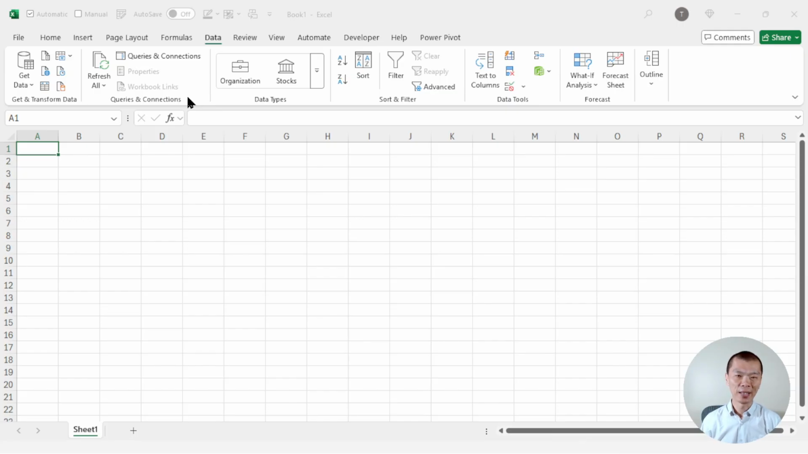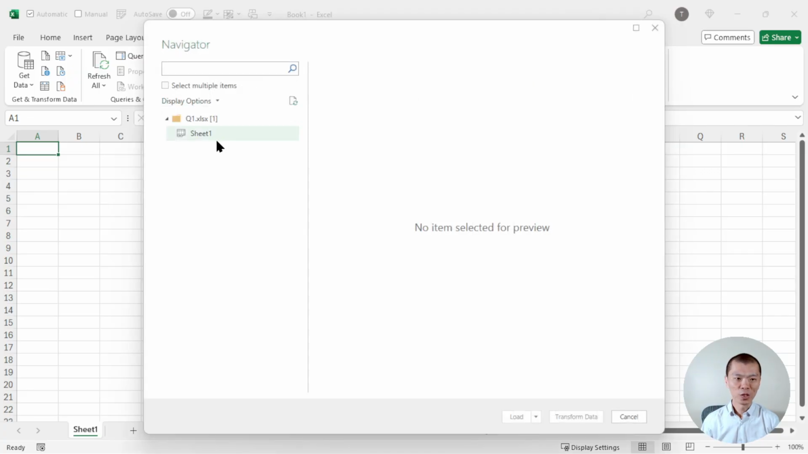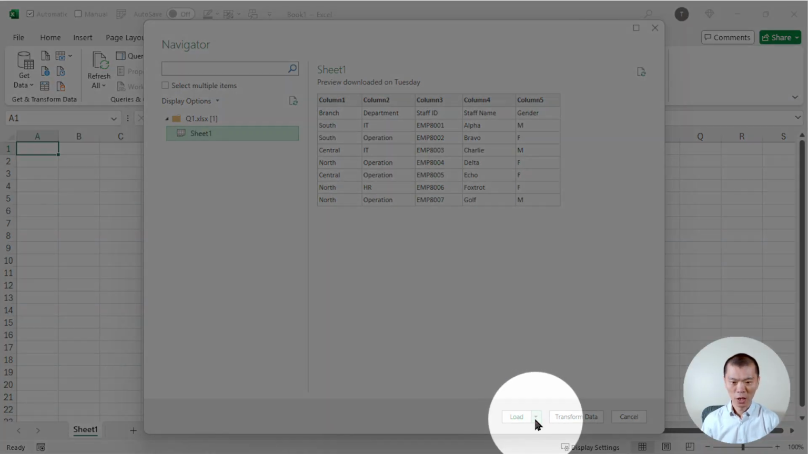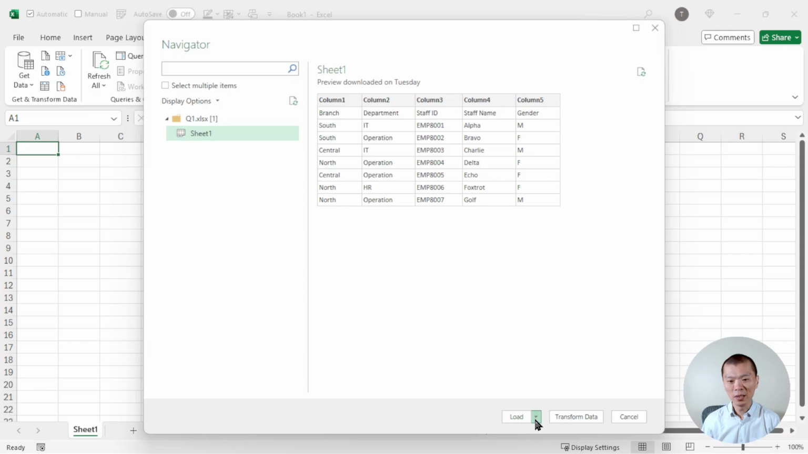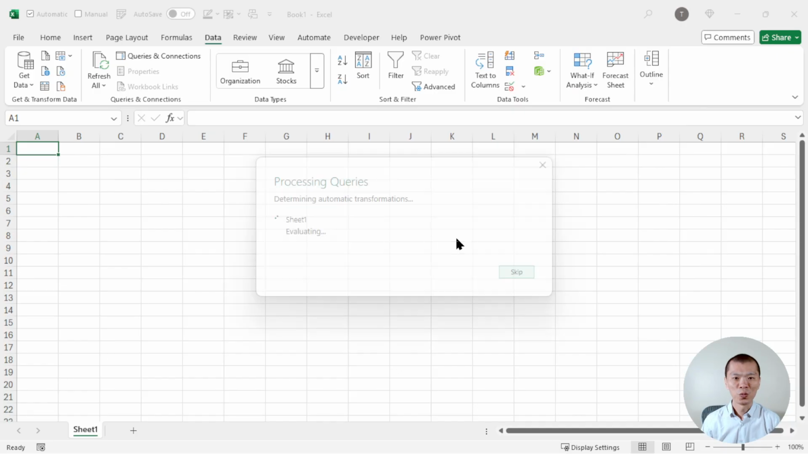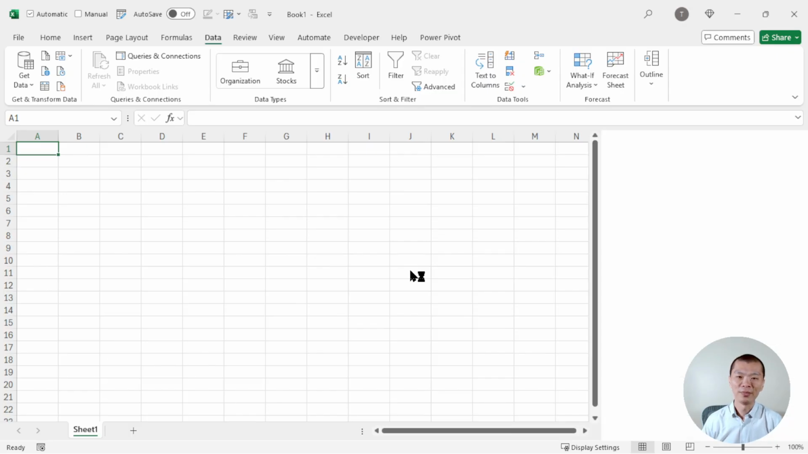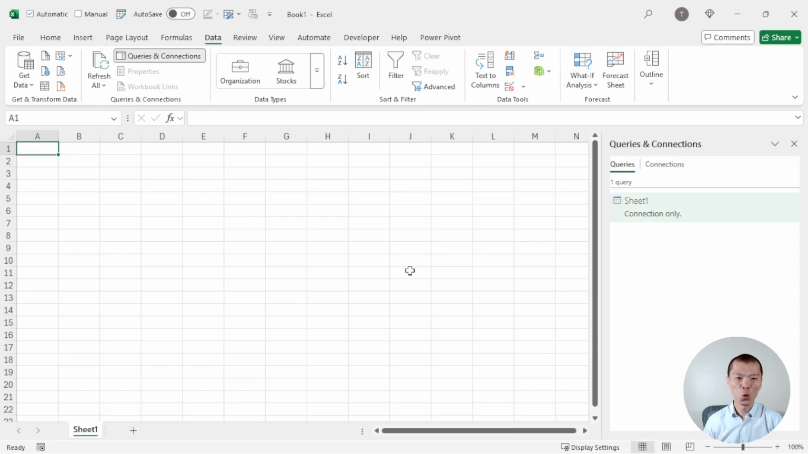Because Q1 data is not the final data we want to show on the screen, I will load it as a connection. So I will select the worksheet, and on the lower right corner you will see there's something called load with a small triangle. Click on the small triangle. I choose load to. And I want to only create connection and click OK. And you will load it into Power Query as a connection.